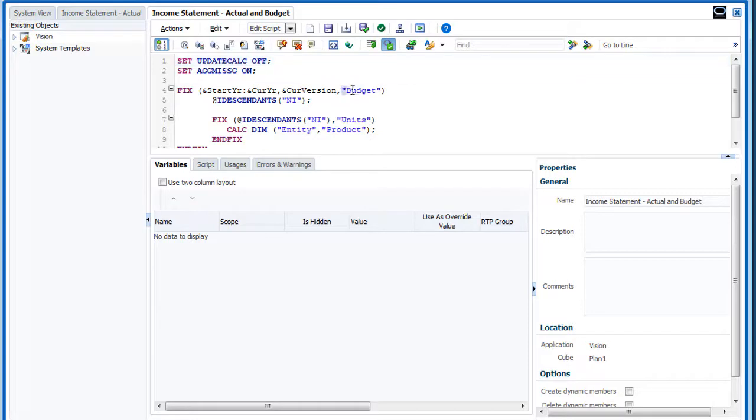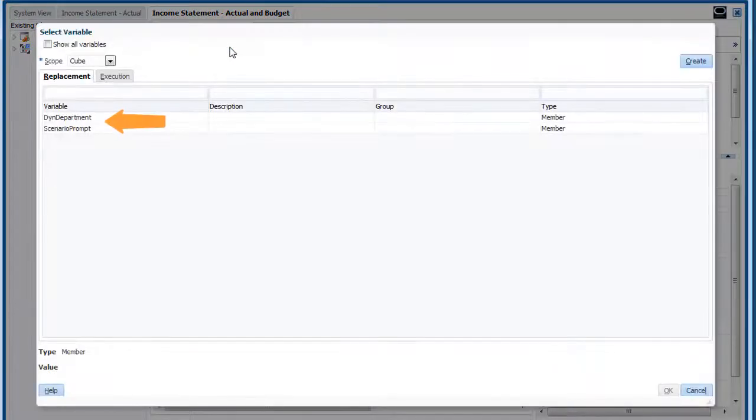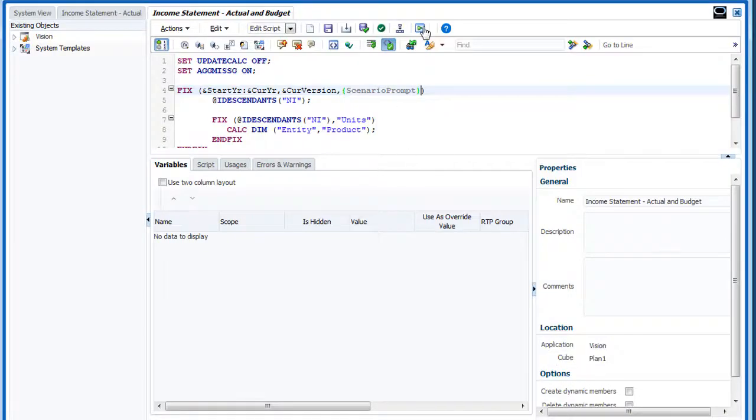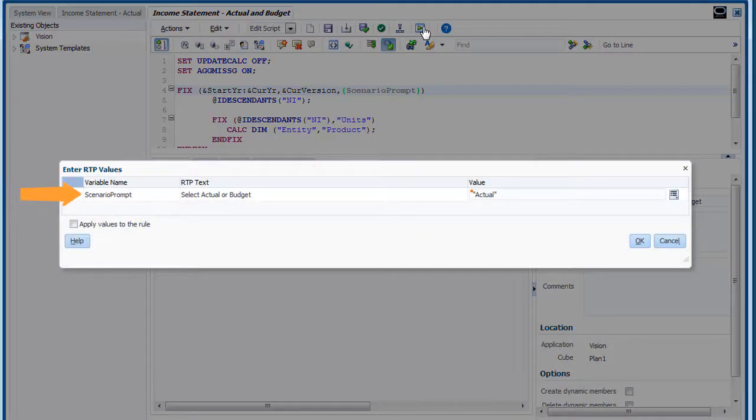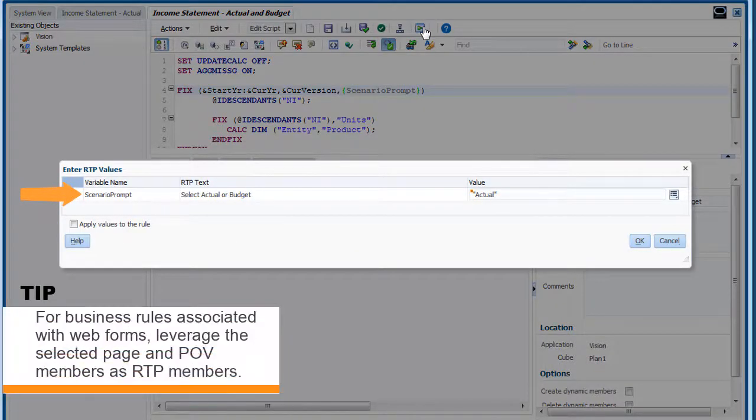Next, select the value to be prompted for in the fix statement and click the Variable button. Select or create a runtime prompt variable. I already have a runtime prompt variable for actual and budget, so I'll select it and click OK. When you launch the script, you can see the prompt. Tip: for business rules associated with web forms, you can leverage the selected page and POV members as runtime prompt members.